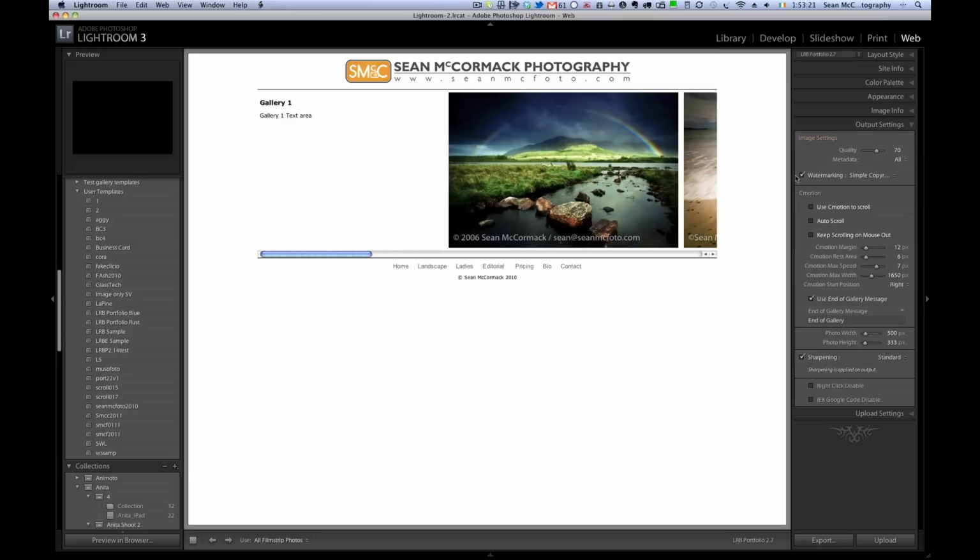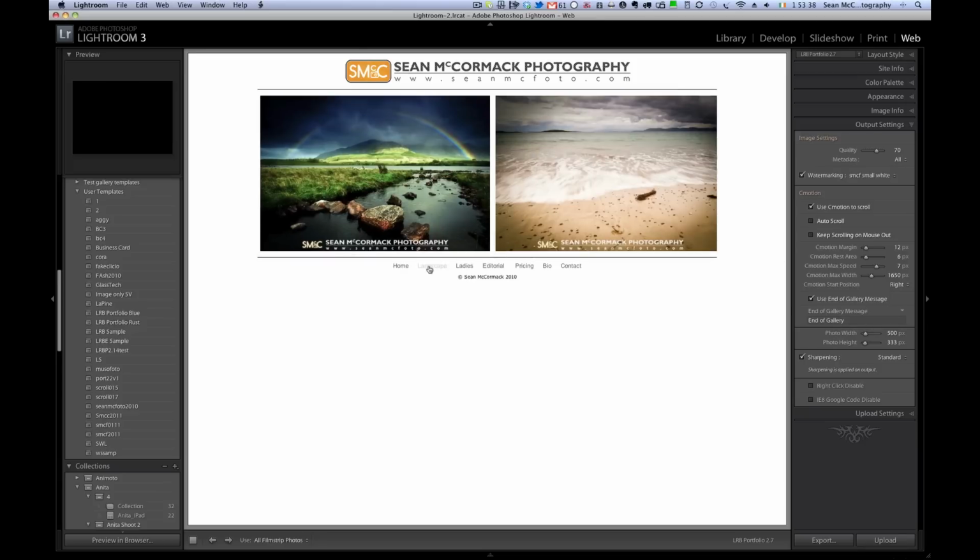And then watermarking just uses the watermarking facility in Lightroom. So for example, I could have this one here instead, so you can have a graphic-based one rather than a text-based one. The other thing you can do, if you are using C motion, is that when you come to the end, you get this end of gallery message, which you just saw flash there. You can turn it off if you want, or you can change the text to whatever you like.